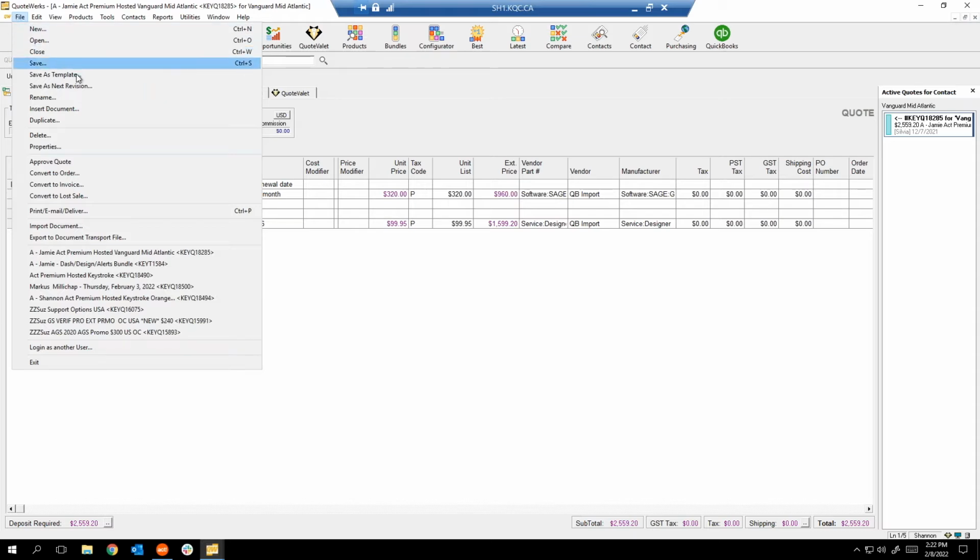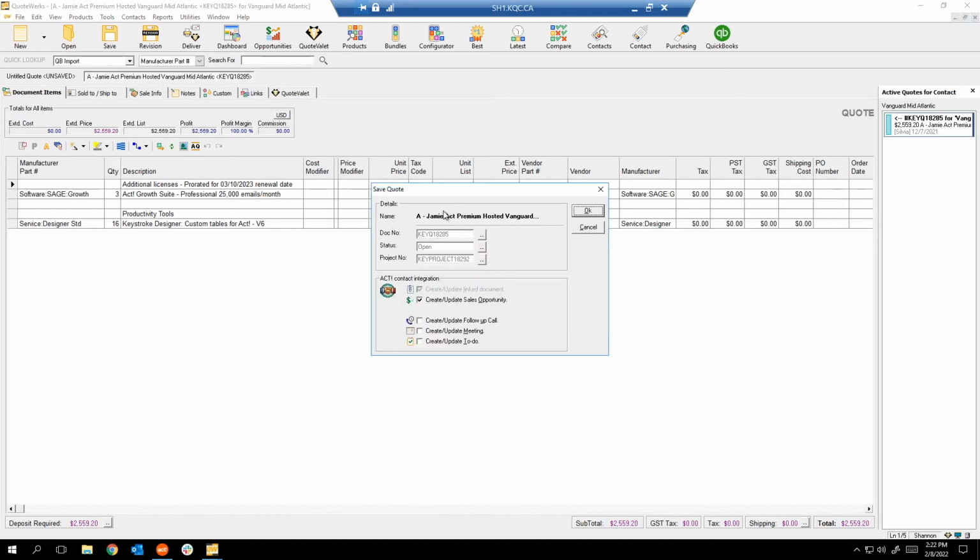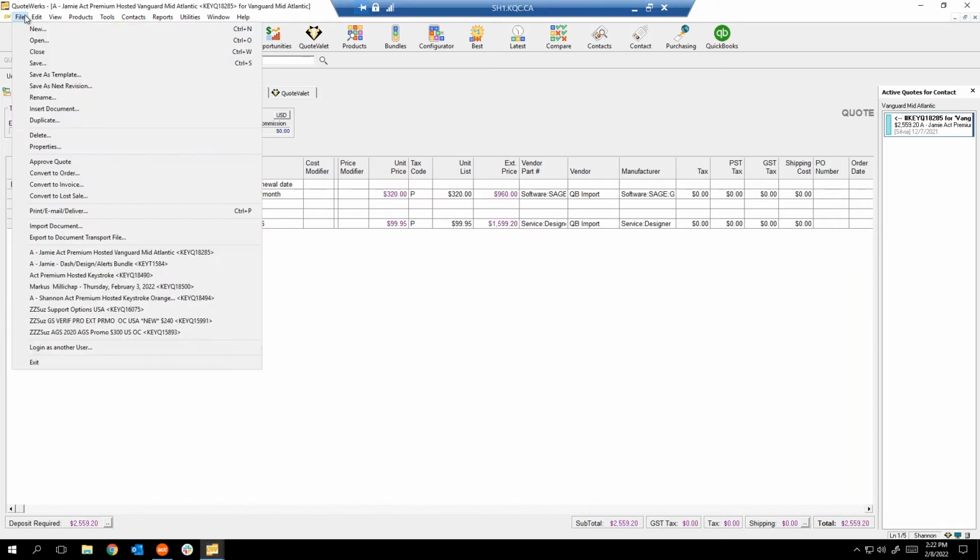Moving down the list, file rename is the way that you just rename your document. So you wouldn't actually go to save. You can't change it here. You just do file rename.